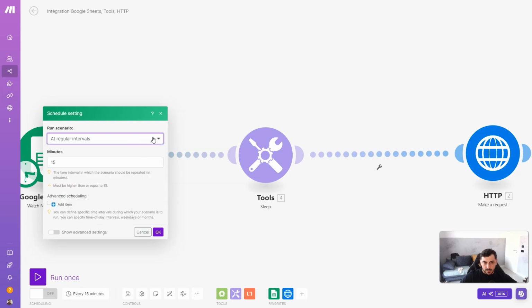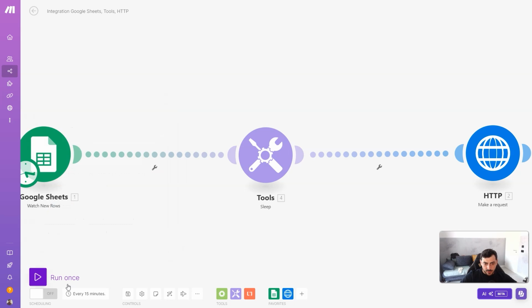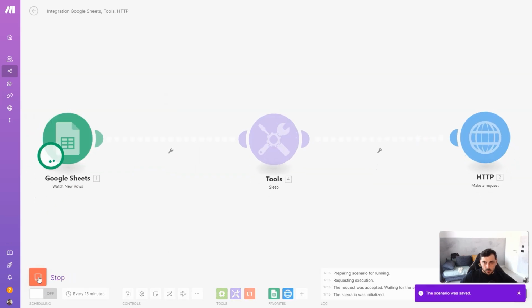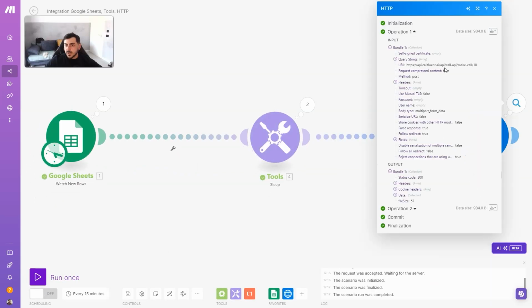We can schedule this at regular intervals. You can set your settings over here: on demand, specified dates, every day, every minute, as you add items to it. So let's go ahead and run this once and see what's happening. All right, so we got the call made, true, post. Okay, the output, the data.